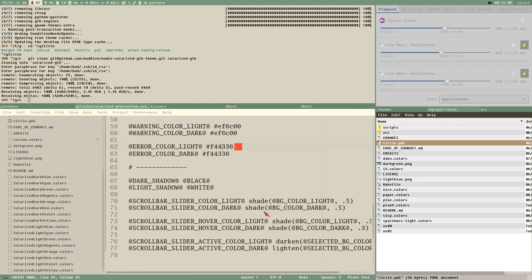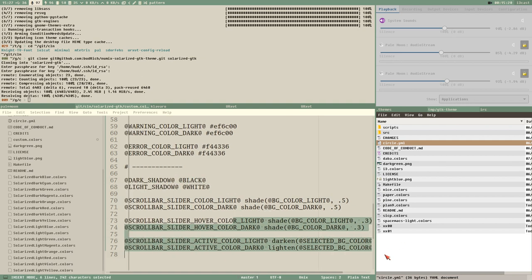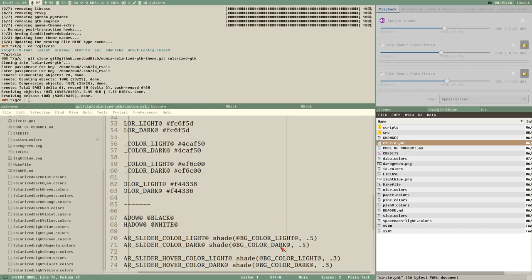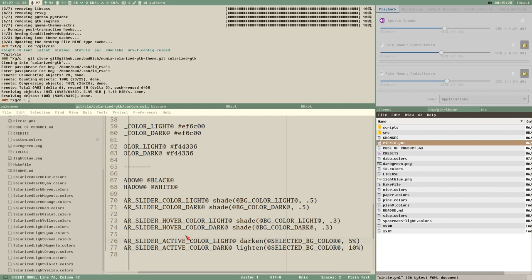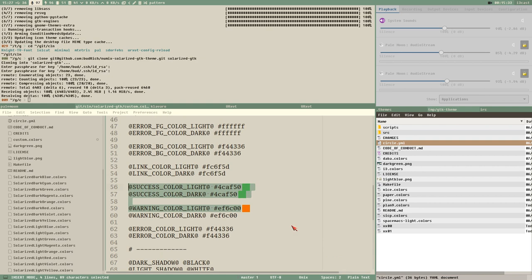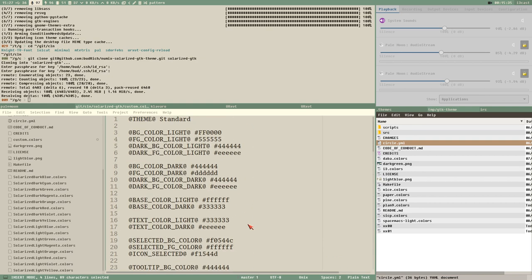And I'm not sure, it looks like you can use functions and stuff here. I have no idea what kind of language these colors files are written in, so I don't really know what you got, but you can see you can use at least darken and shade functions here, which I guess might actually be Sass functions, but I'm not sure. Whatever, you just modify this to your liking.